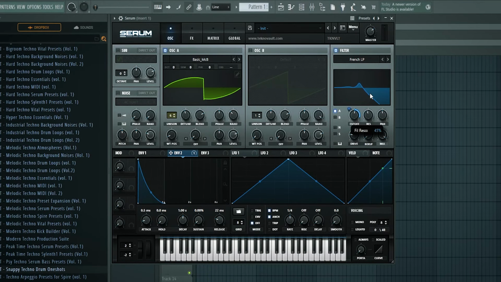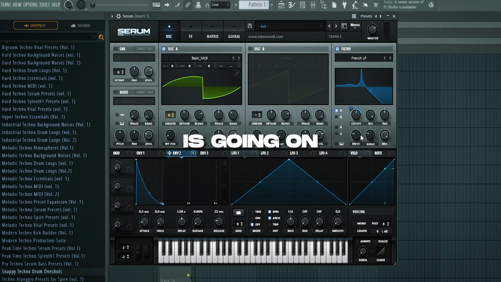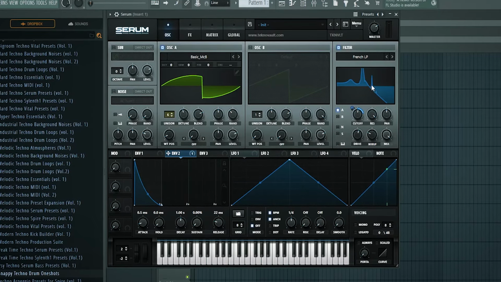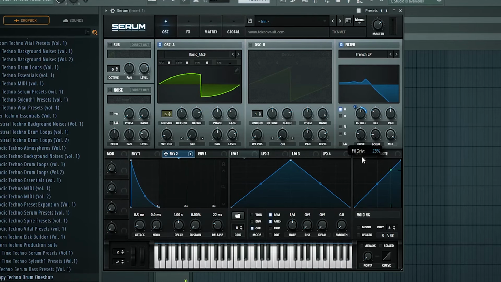So with the French low pass, as you can see, if I add a lot of resonance and a little bit of both, or whatever it's called, and drive, you can see that much more is going on actually. If I drive it, there are these random spikes in the filter, which just emulate an analog feeling a little bit more.